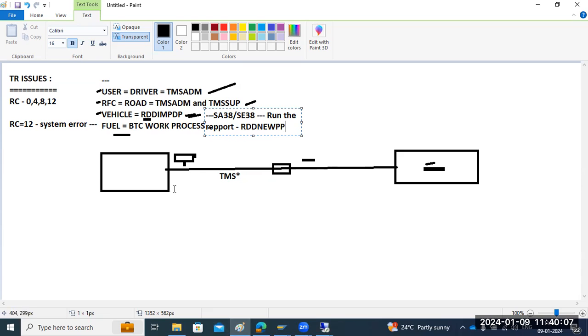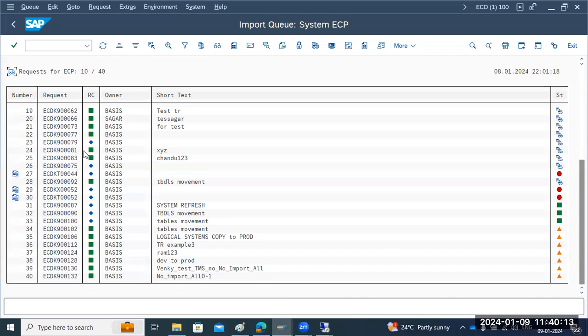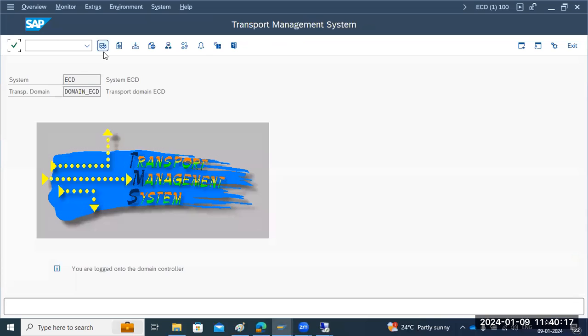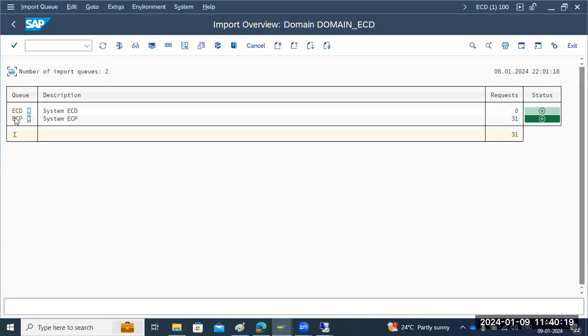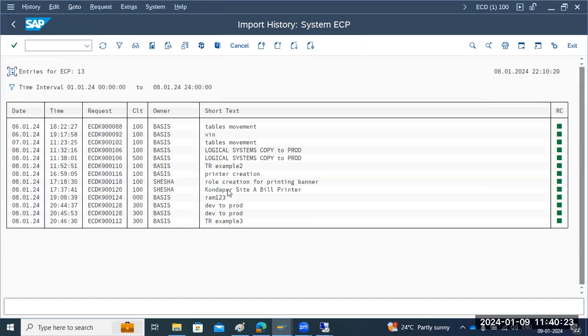Out of the three, if anything is not working, we may face issues. Where can I check whether the TR is failing or jobs are not running? We can check in the import history. We can go to the import history and check what the error messages are, whether there is anything or not.